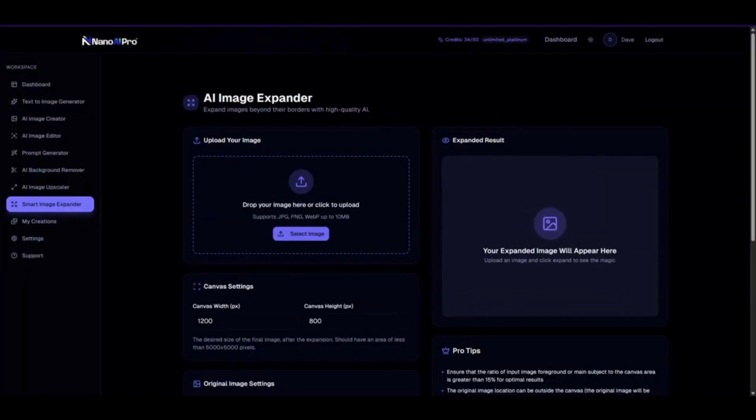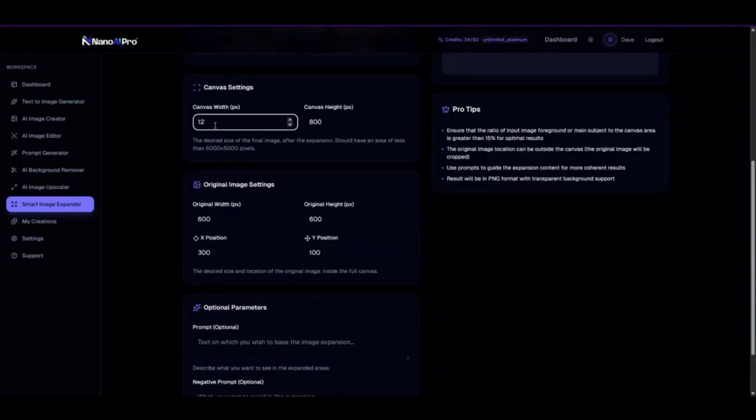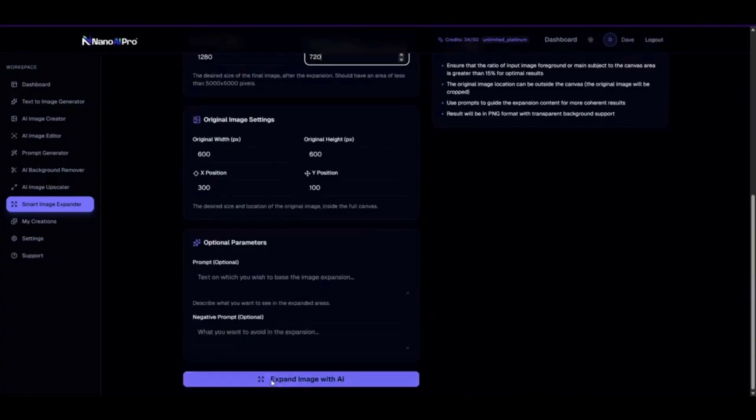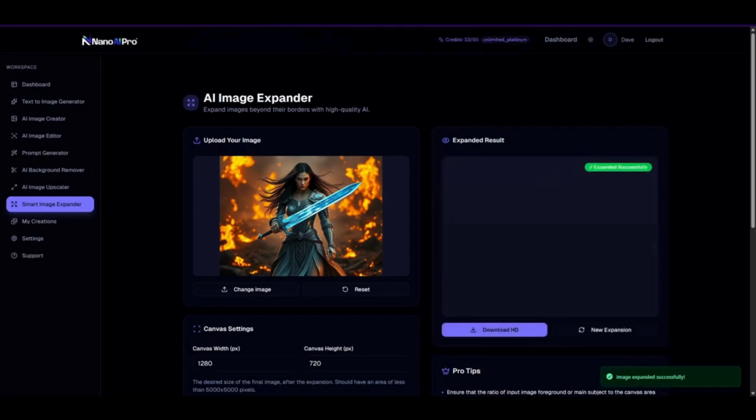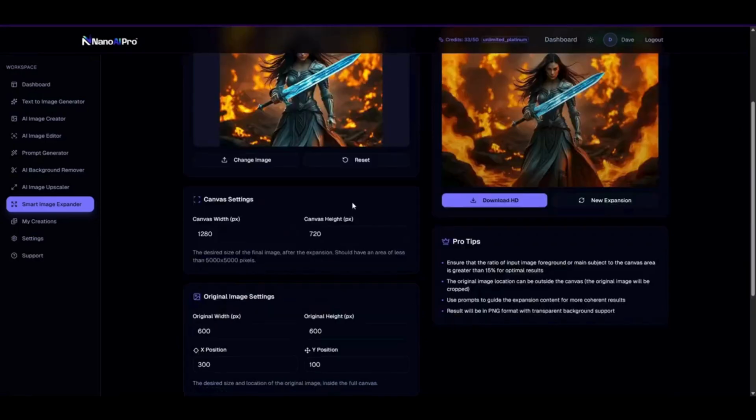The last tool, called Smart Image Expander. It can expand your image without any quality loss. Just upload the image and enter the resolution size you need and then hit Expand Image with the AI button below to see the magic of this tool. Check the expanded image result. Without any loss in the details it expanded the image with AI.